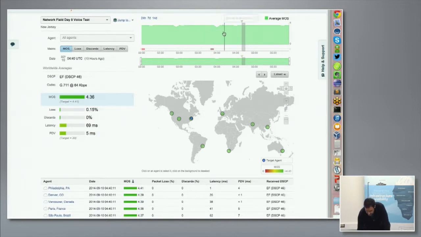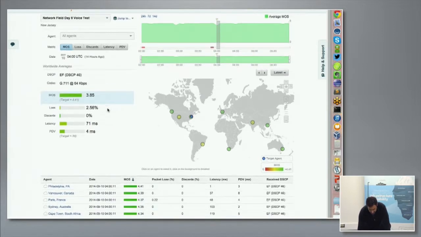But there's a little bit of a dip here. So we can just click on it. And here you can see the average MOS score dropped. For this particular codec, the maximum MOS score would be 4.41. It's hard to read from there. So we got a value of 3.85, so there's a little bit of a dip. There's an average loss of almost 3%.